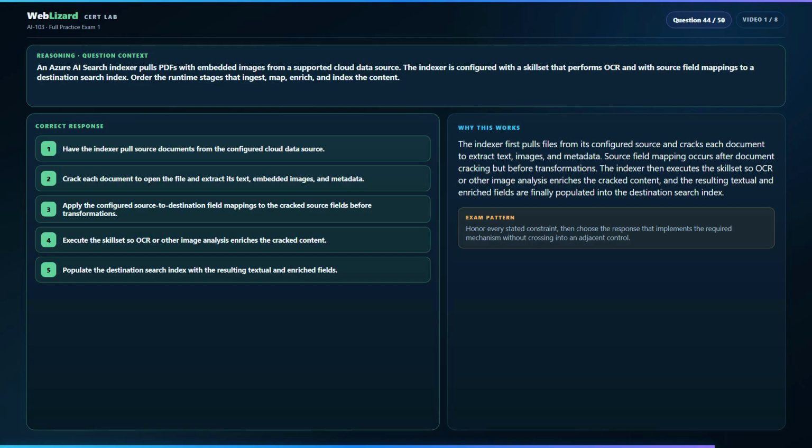Why this works. The indexer first pulls files from its configured source and cracks each document to extract text, images, and metadata. Source field mapping occurs after document cracking but before transformations. The indexer then executes the skill set so OCR or other image analysis enriches the cracked content, and the resulting textual and enriched fields are finally populated into the destination search index.